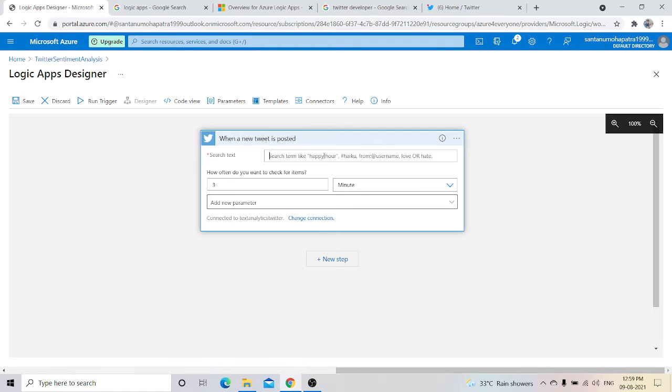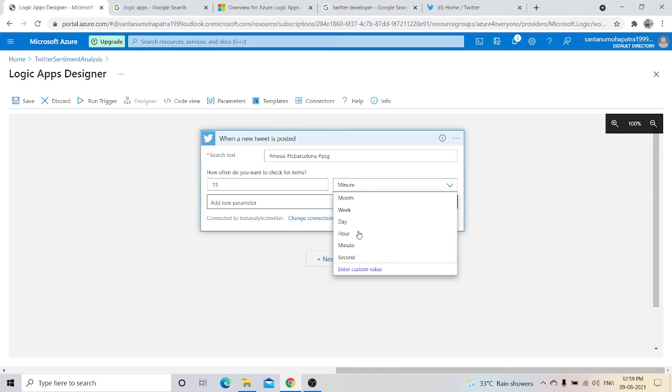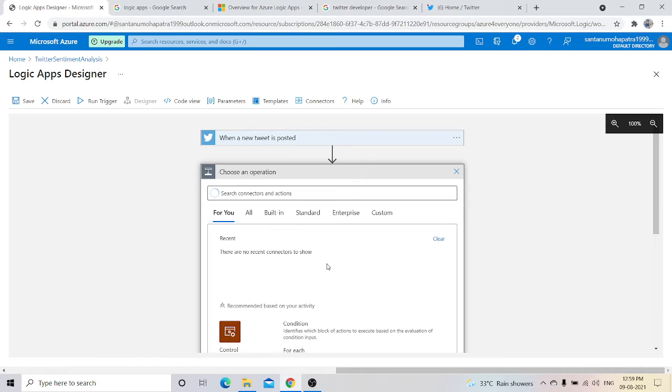So search text, so I will use the hashtag Messi, hashtag FC Barcelona, hashtag PSG. Note that you can choose your own hashtags, no worry about that. So how often do you want to check for items? I will give 15 seconds. Okay, then everything seems to be fine. I will click on next step.